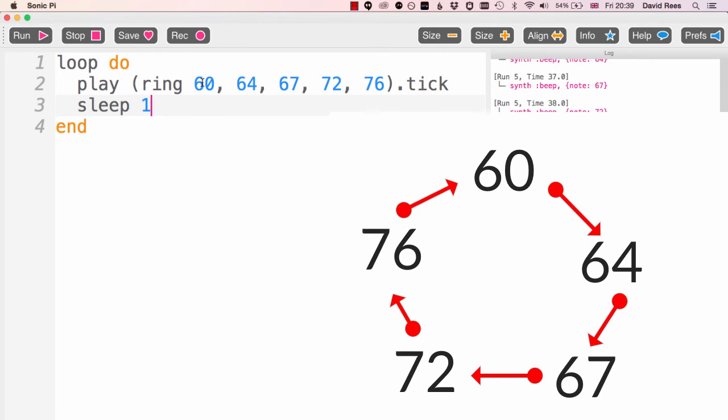Sometimes we don't want to play the list items in order, sometimes we want to jump around at random, and there's a way of doing that, which I'm going to show you in the next video.